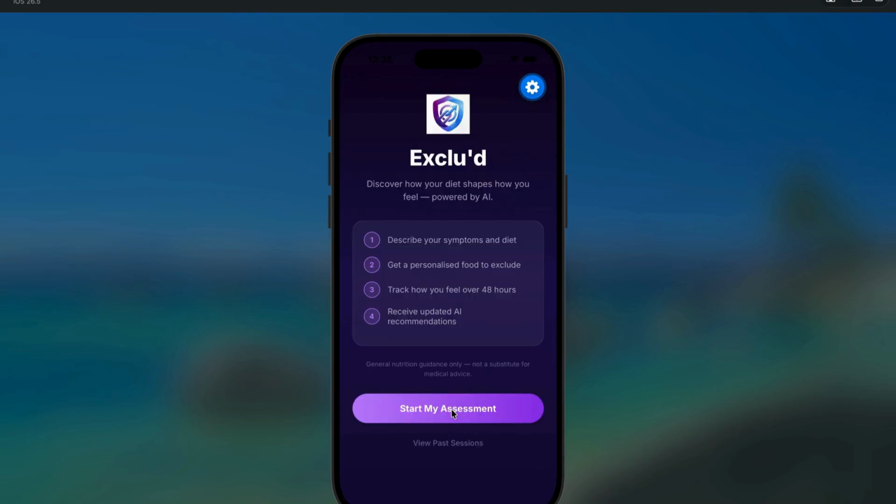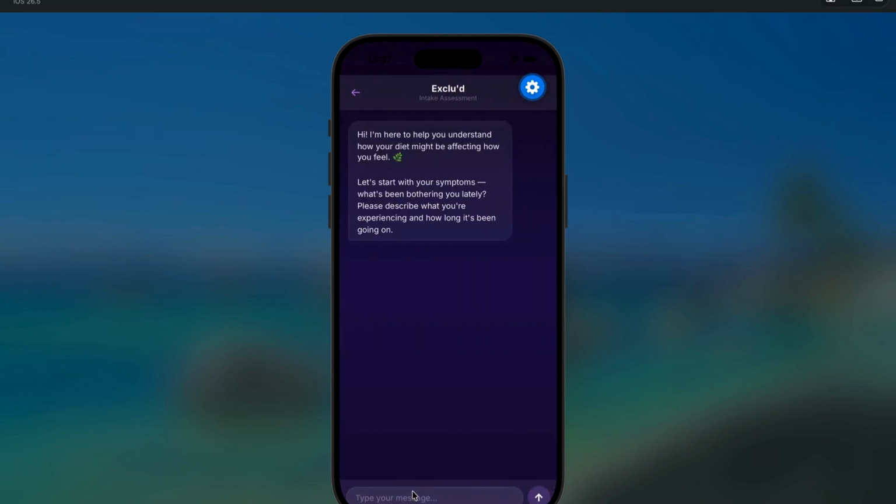It starts the assessment by asking you for your diet and your symptoms, and then the user inputs what might be causing their symptoms. So I'm going to say I've got bloating and loose stools.